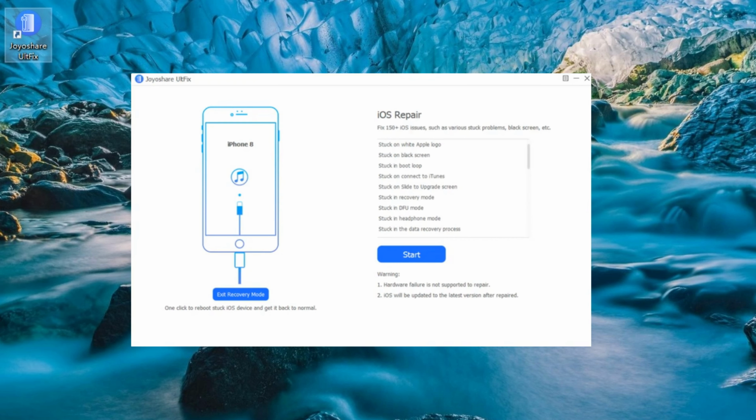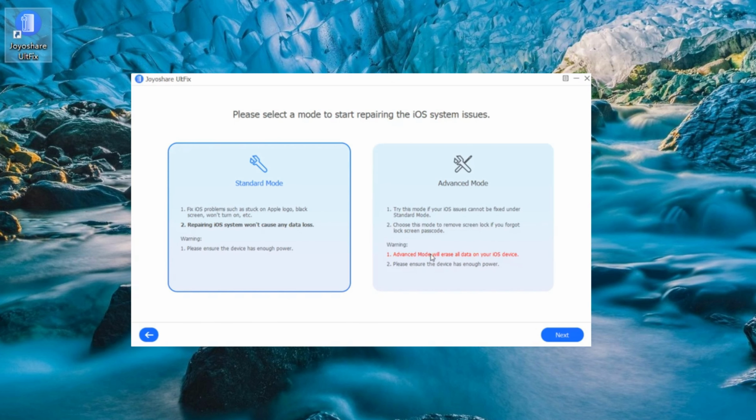Then activate this program. Note that you should connect your iPhone to the computer using a USB cable before starting the process. In the pop-up window, you will find this tool can fix 150 plus issues on your iPhone. Then select the Start option, choose the standard mode to fix your iPhone stuck on recovery mode issue without data loss, and press the Next button.